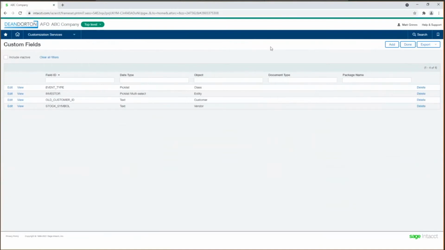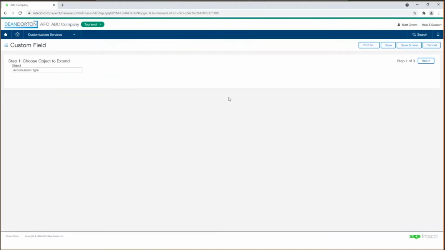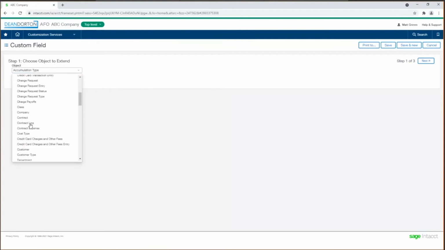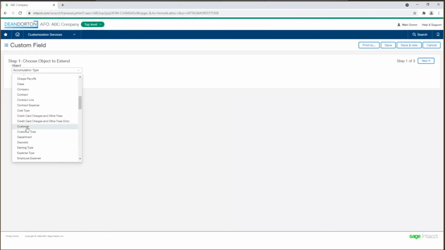As that loads, you'll get a list of custom fields. And just to show how simple these are to add, you'll notice it's step 1 of 3, so there's not a ton of information. It's that easy. From here, this is where we determine where we're adding this new field. In our case, we're going to add it to the customer.